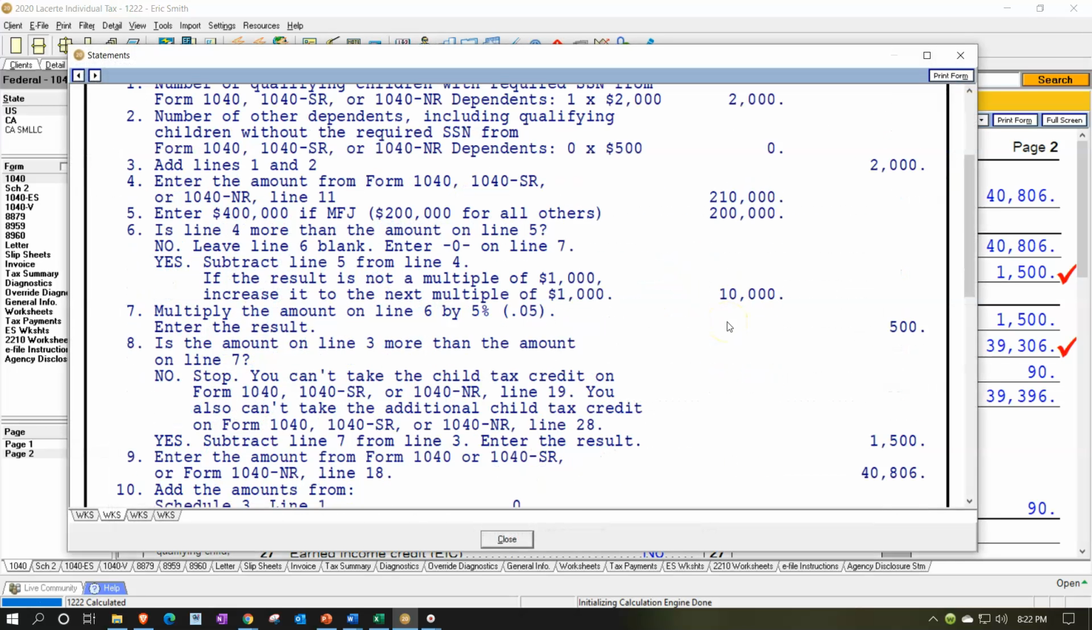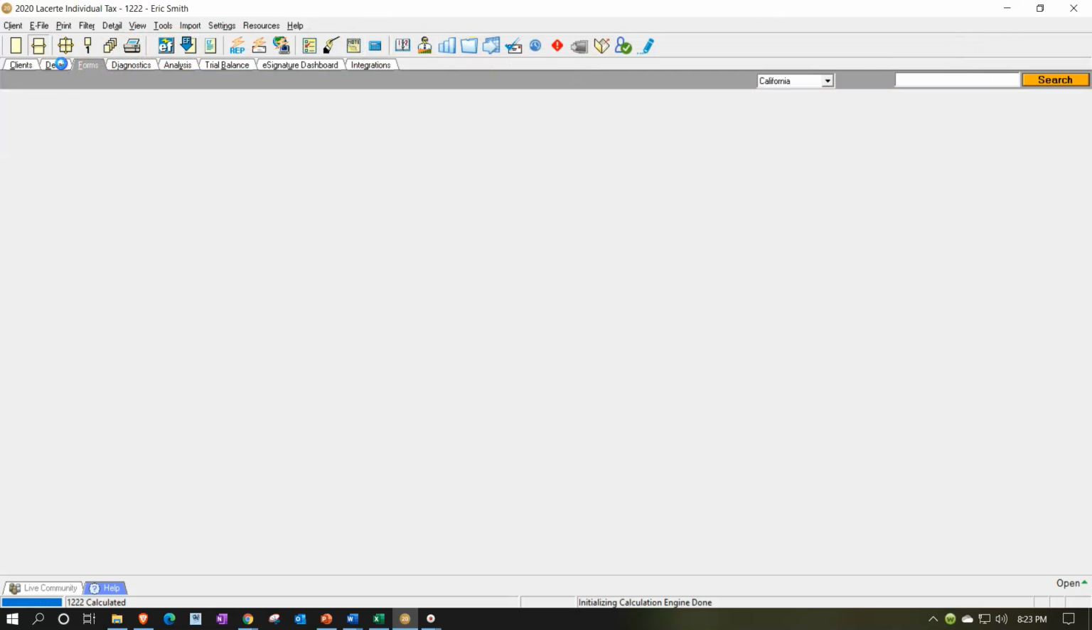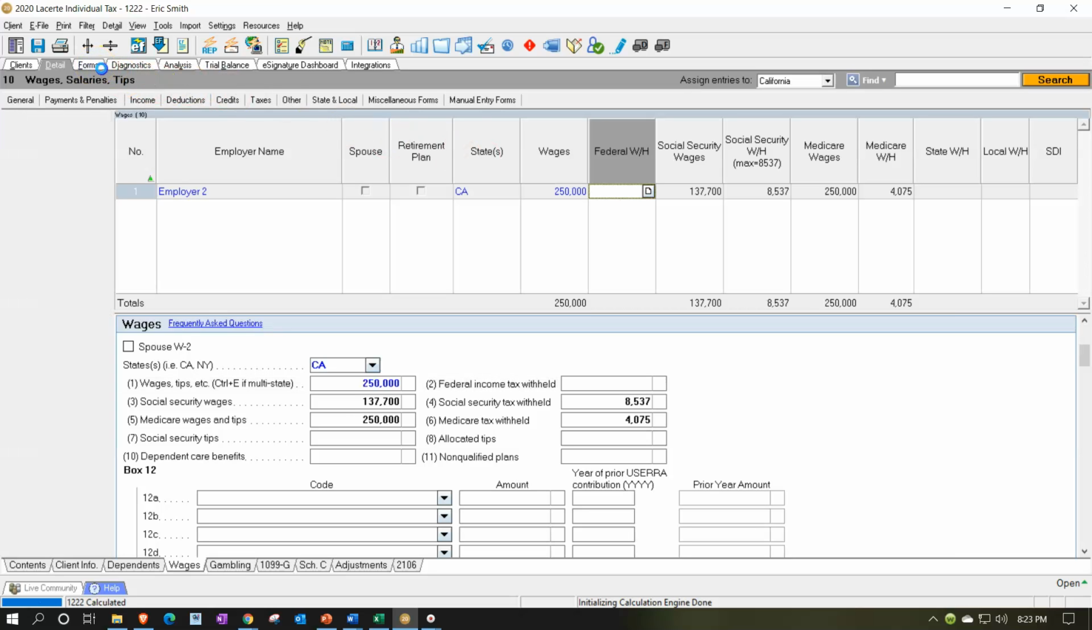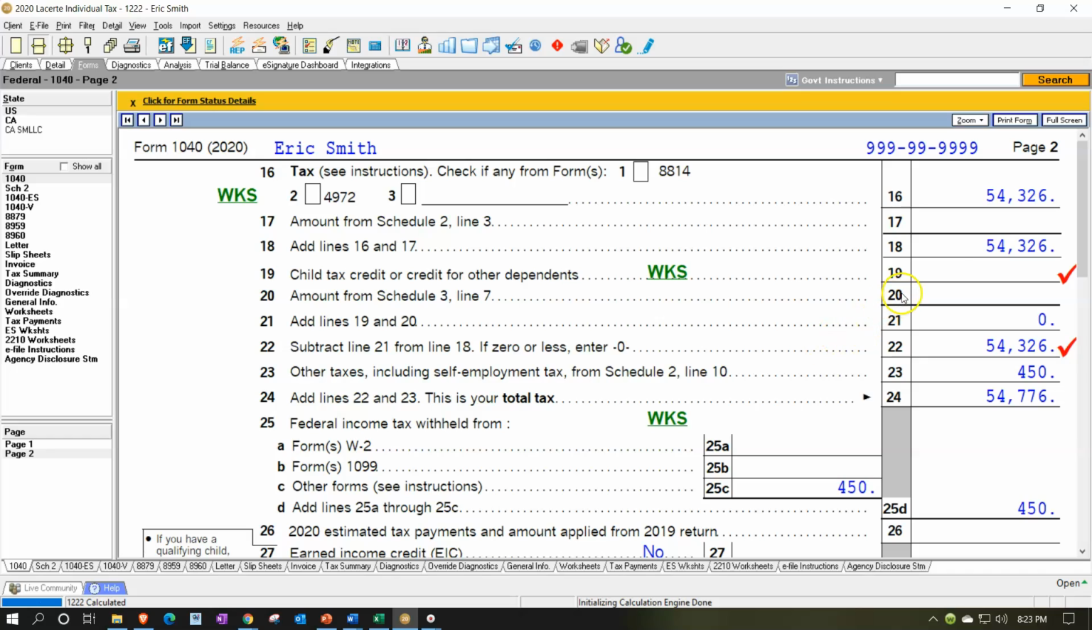We can see the calculation. The 210 minus the 200, which is the cap where the phase out starts, and then it's got the difference of 10,000 multiplying times the 5% to get the 500, and then it reduced the $2,000 credit by that 500. Obviously, if the income goes up much above that, we'll end up having a phase out completely. So if we're at 250,000, for example, the credit is now gone.